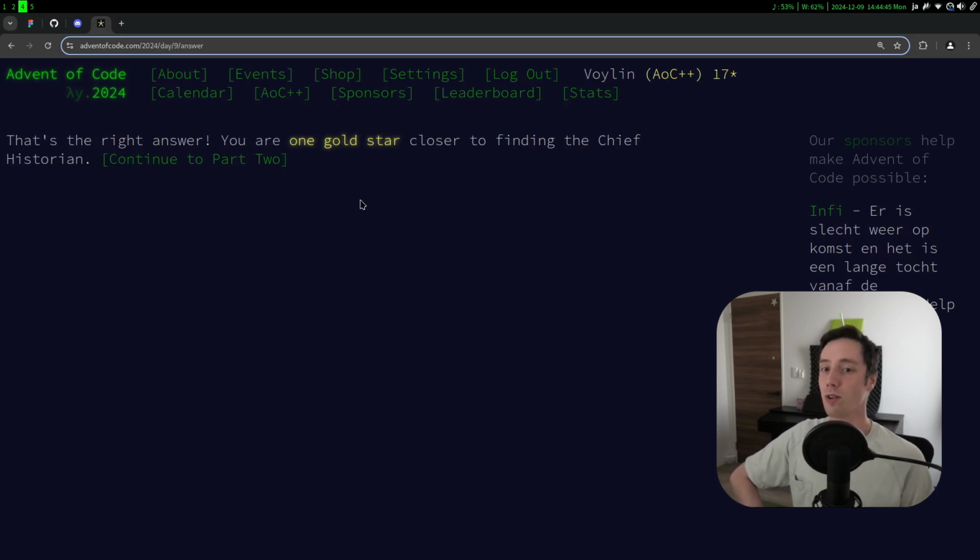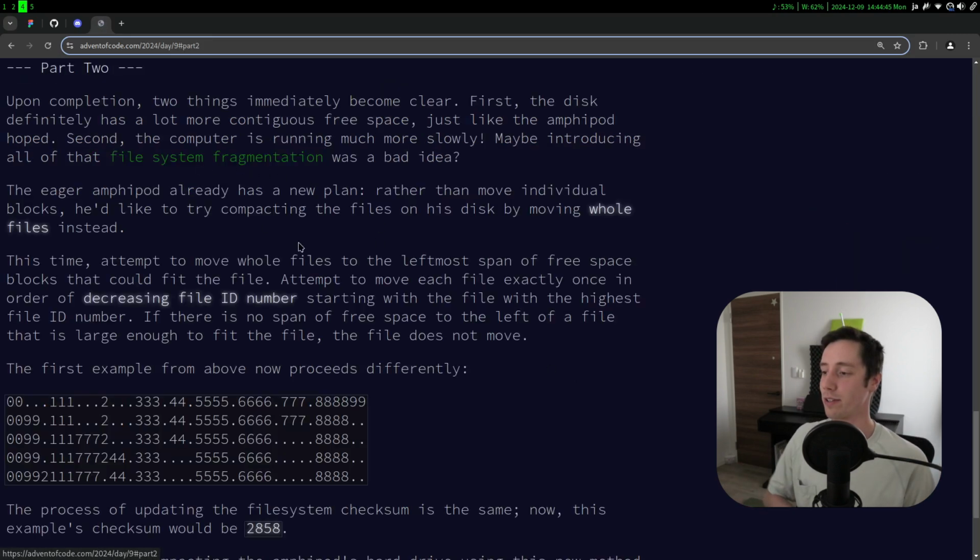You're 1 gold star closer to finding the chief historian. So continue to part 2. Upon completion, 2 things immediately become clear. First, the disk definitely has a lot more contiguous free space, just like the M5 pod hoped. Second, the computer is running much more slowly.